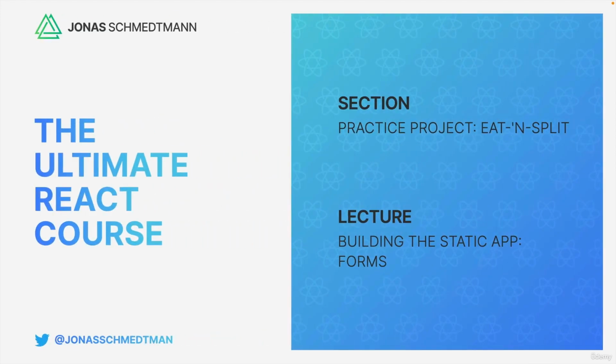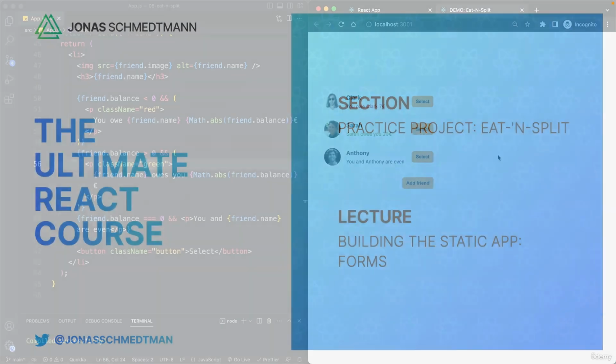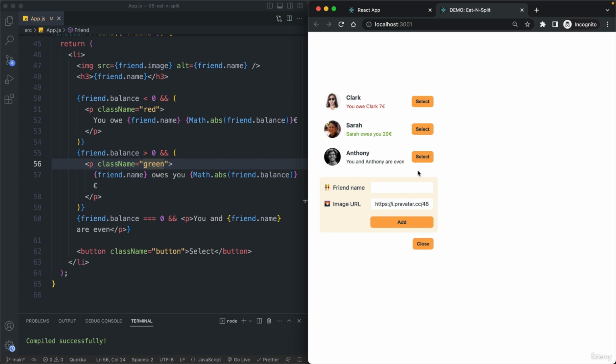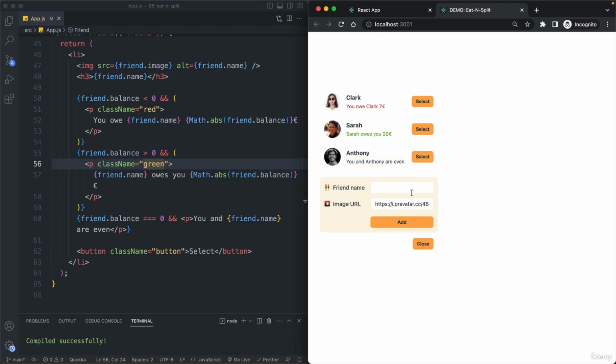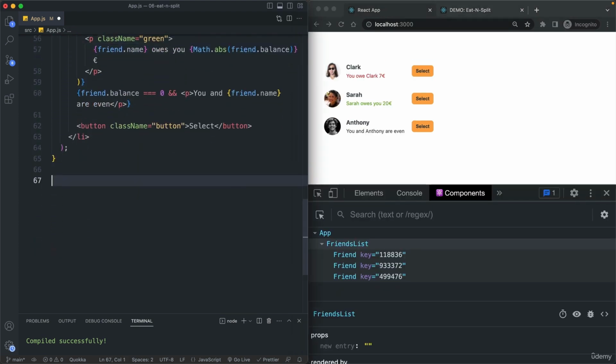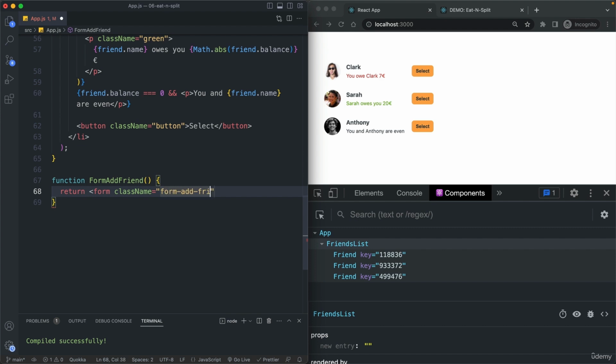So we already built 2 of the 4 components that we identified, and so next let's build the 2 forms. So that's this form right here, and then the main bill splitting form. But we will start with this small and easy one down here. So back to our app. Let's create the next component, which is called FormAddFriend. So here let's return a form element with the class name of form-add-friend. So just the same as the component name itself.